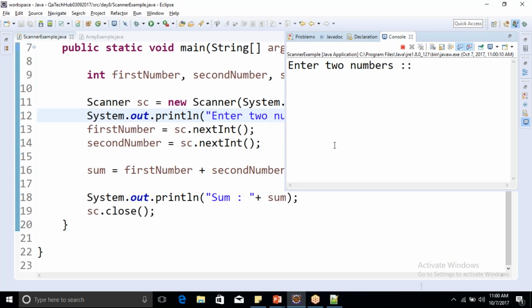So here if I say any number, 78, see the color is changed because this is something which is through scanner. I press enter, then I enter another number, let's say 79. As soon as I press enter, you can see the sum of these two numbers is printed here. Okay, so this is how you will take input from a user using the console. Any questions in this?